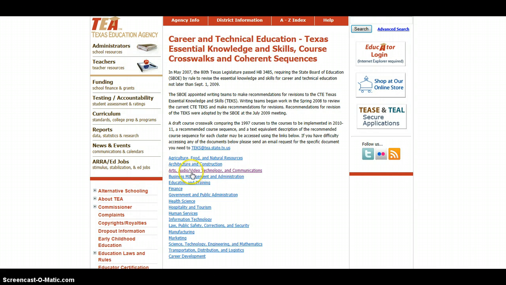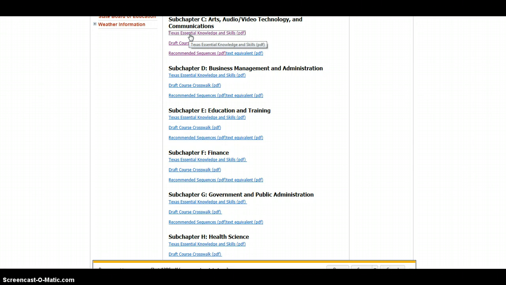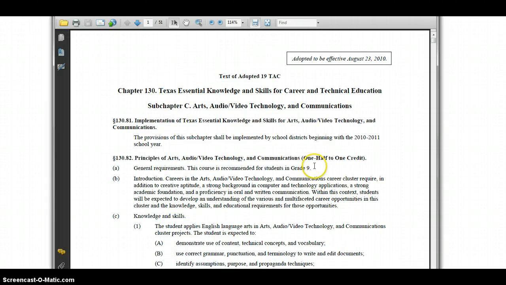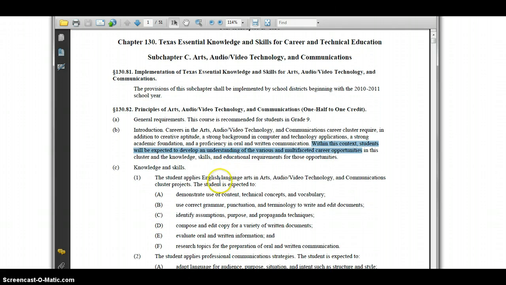arts, audiovisual, video technology, and communications. So when you look at that, our TEKS for that, and let me open that, specifically list what we look for, what we try to develop in our students. Of course, we want the students to have an understanding of the various and multifaceted career opportunities. So there's a lot of career exploration. They take career interest assessments, so they have an idea of what kinds of things are expected of them when they get out in the world of work.